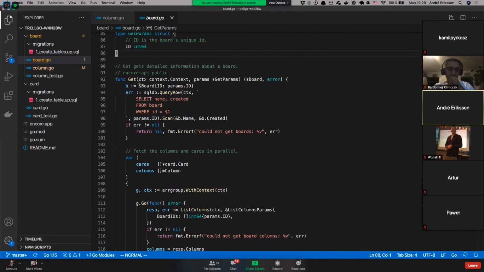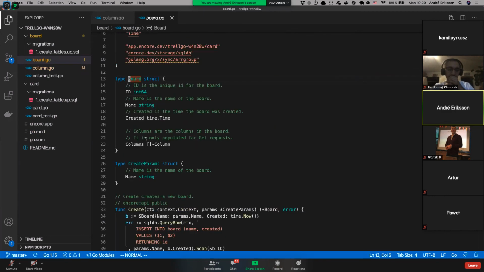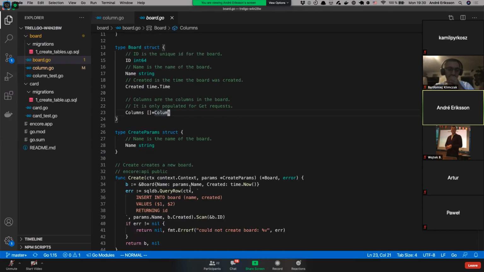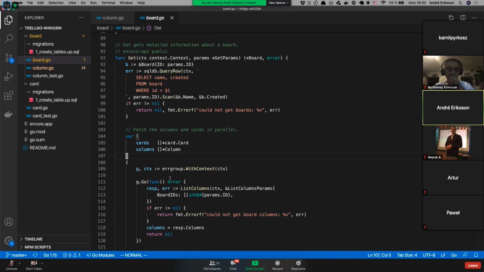So with Encore, let's say that we want to retrieve a board. As you can see in the board, we have a list of columns. And in the list of columns, we also have the cards. But these cards belong in a different service. So what we want to do in the get endpoint is call the card service and fetch the cards and merge them with our columns. The way this works is we have a simple database query to fetch the board.